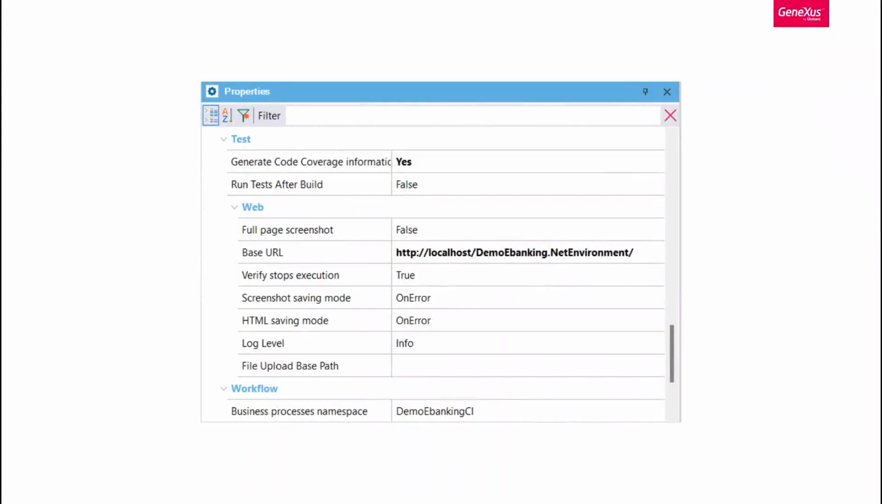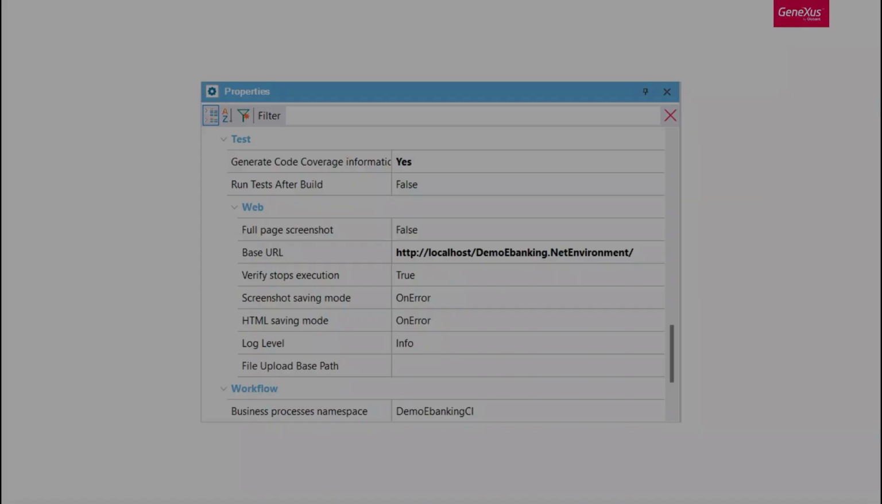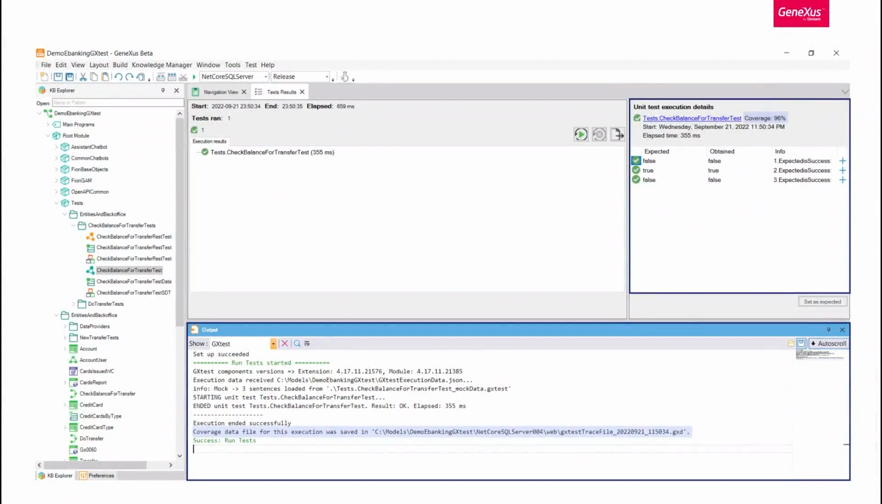To do this, set the Generate Code Coverage Information property in the application environment to Yes and reveal all the KB. Once the Reveal All operation finishes, you will be able to visualize the coverage execution metric after each test execution. In the Check Balance for Transfer Unit Test execution, you can visualize the coverage percent in the Test Results panel. In the Output GeneXus panel, you will find the path of the coverage data file for this execution. Coverage information is always related to a particular execution.